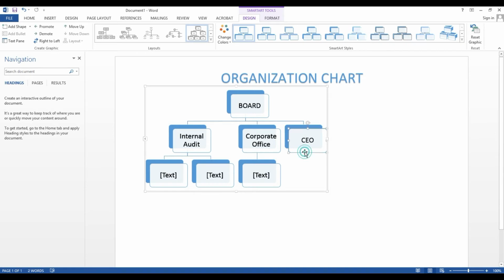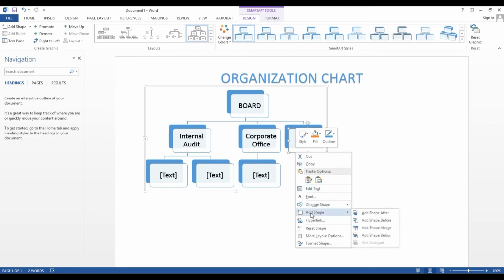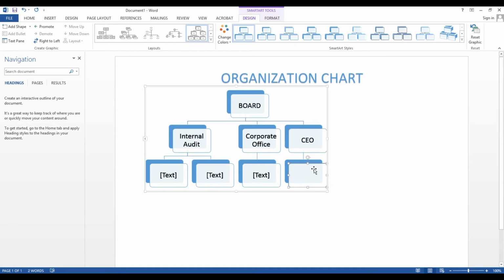So here you can add also, just select this one and you can add shapes below. Now you added another assistant. Now we will modify here. Let's say this is finance. Let's say finance, HR, or you can put any position here. Also, you can add, let's see, marketing, and here you can add also, let's see, support service.